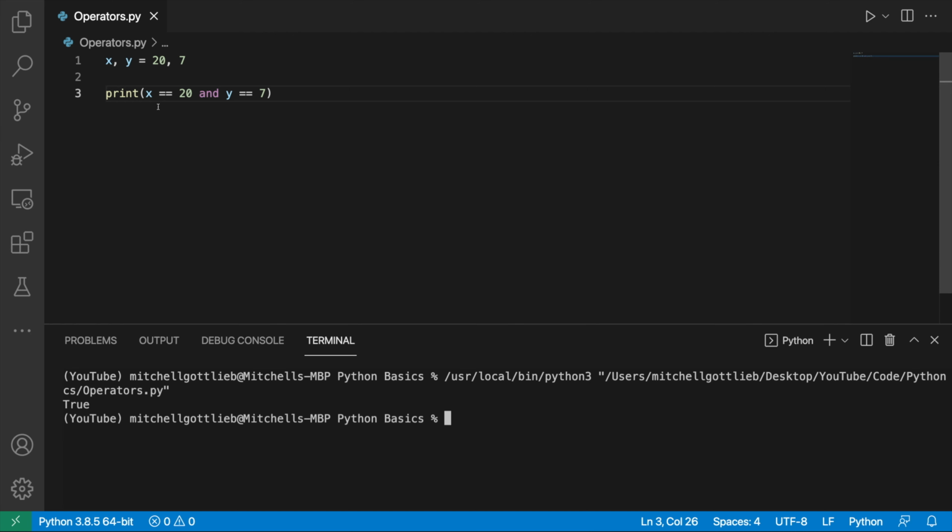For example, let's modify the statement and say x not equal to 20. We know this is false because 20 not equal to 20 returns false, even though y equals 7 returns true. A false with a true using an and will return a false. This is seen when we run it and it outputs false.